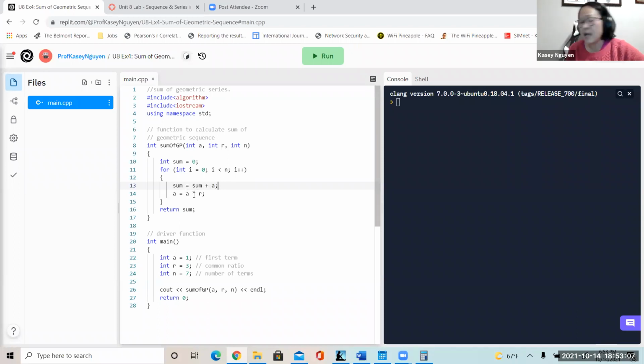Why is that? Because, right, we talk about the common ratio. We're going to take the previous value times that common ratio, and we're going to loop through and add them. And we're going to return sum.